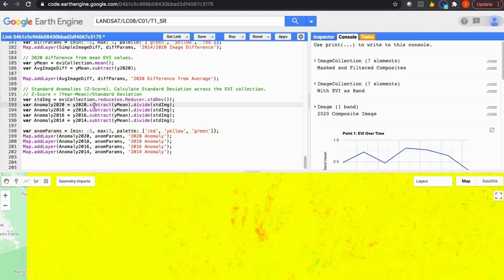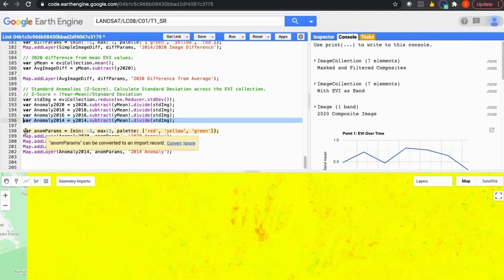If you look at the mathematical operators in line 193, you can see that we're subtracting the mean of all the years put together from the 2020 EVI image, and then we're dividing by the standard deviation of all of the images. We complete this calculation three more times in 194, 195, and 196 for different years. Then we can go ahead and visualize this type of anomaly analysis on our maps.